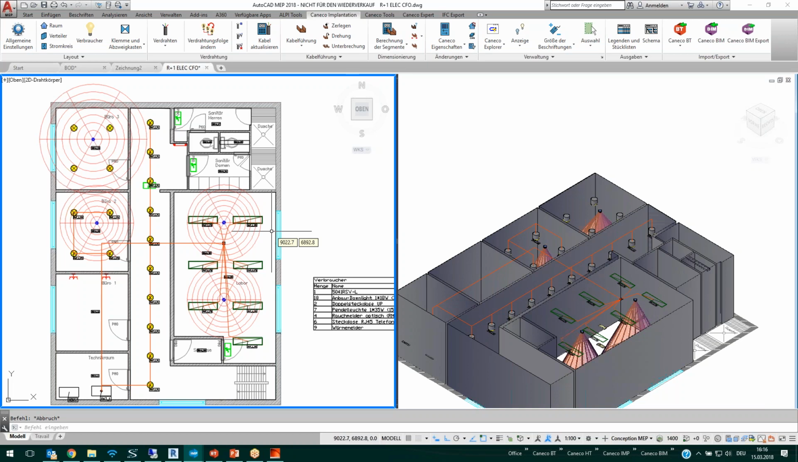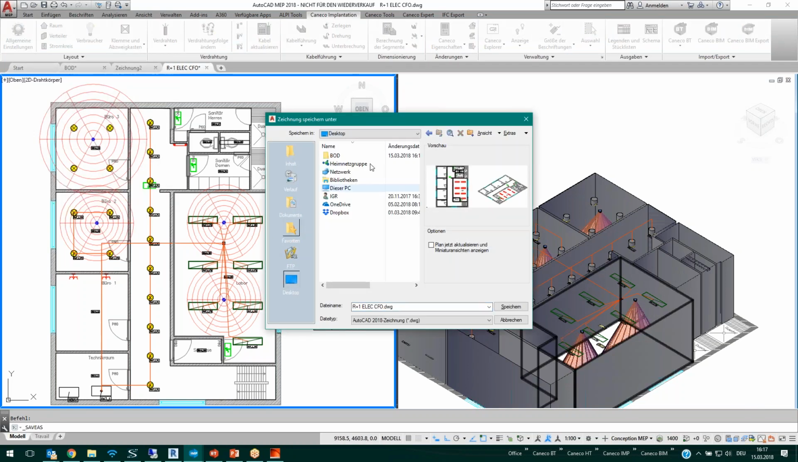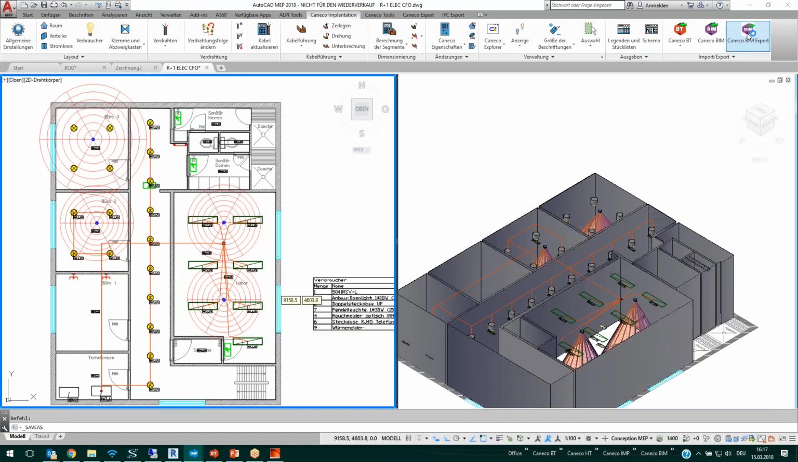The most benefit for you, Patricia, is really when you are saving this project and you are starting from AutoCAD in Implantation, for example. Let's call it like this, safe. You can give it to Caneco BIM export. You can export it to Caneco BIM export, and I think it's very important for you.